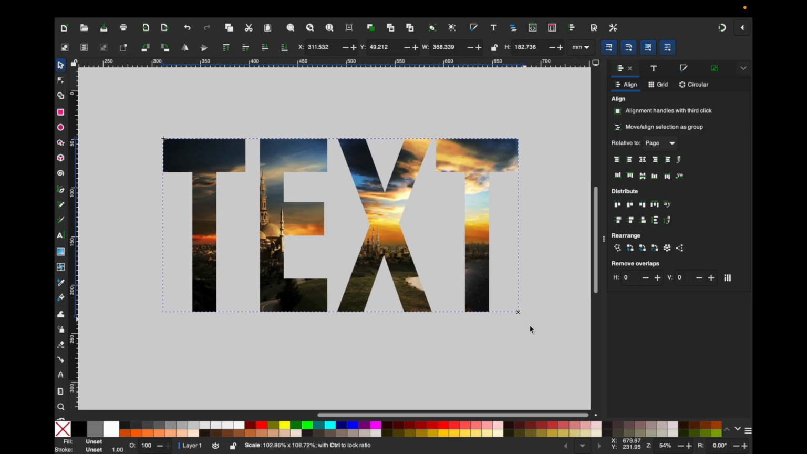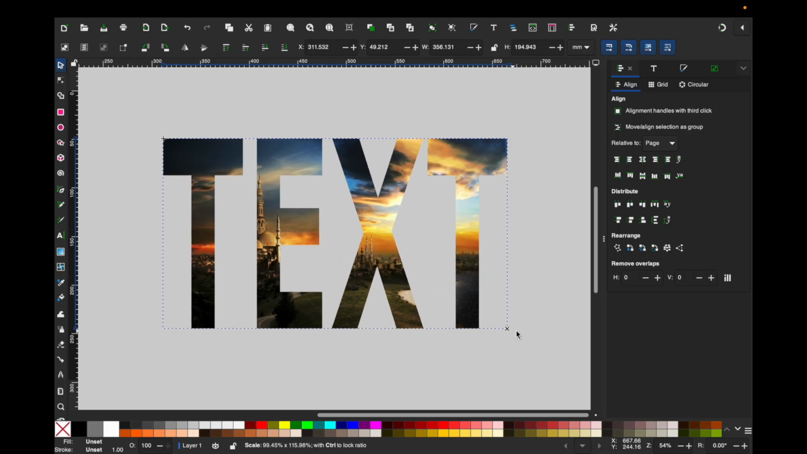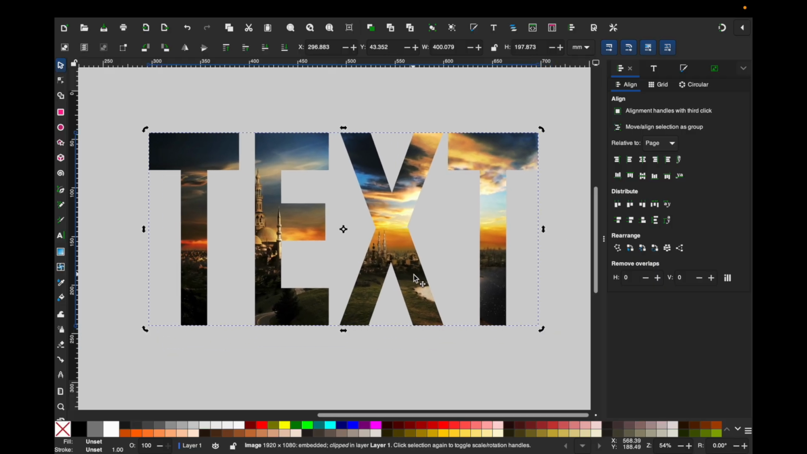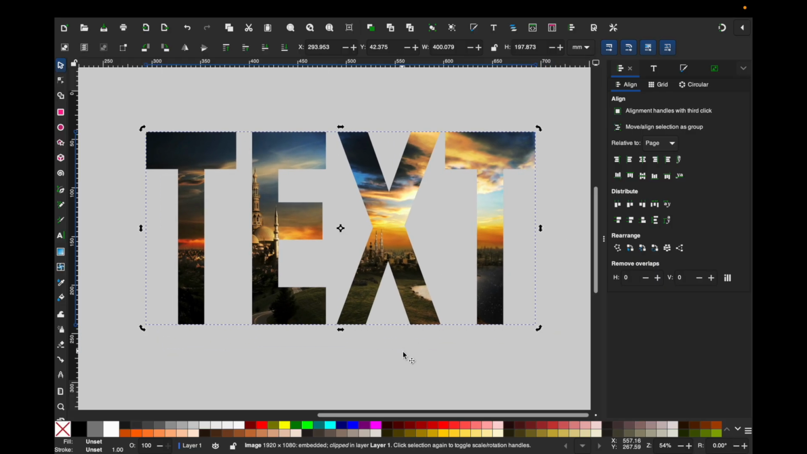Now what that does, as you guys can tell, is the image is now inside of the text right here, so you can make it larger or smaller, whatever the case may be, and the image that you selected will be in the text, just like this. So very simple, very straightforward, but that's how you guys can add an image inside of text here in Inkscape.